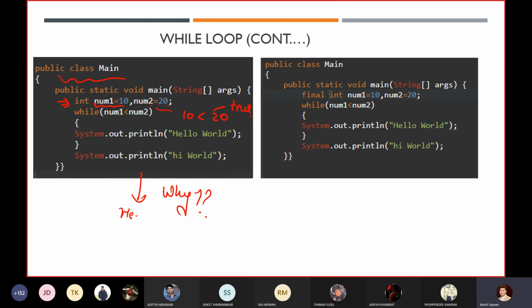Why will it not throw me an error? The reason is that, according to our compiler, it might be possible that after some time I have used some logic inside this block, and I might update num1 is equal to 30 and num2 is equal to 20. I might update the values over there. So that is why it will not throw any error.